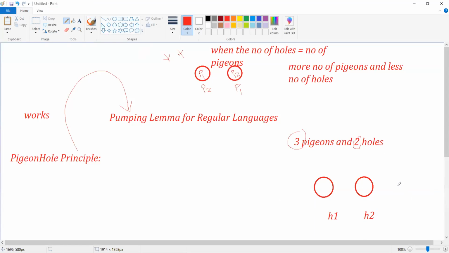We have two possibilities. For example, in hole 1, H1, if you accommodate the first pigeon, then inside the second hole you need to accommodate two pigeons, the second pigeon and the third pigeon. This is the first scenario. The second scenario is, in the first hole you accommodate two pigeons, 1 and 2, and in the second hole the single pigeon, which is the third one.